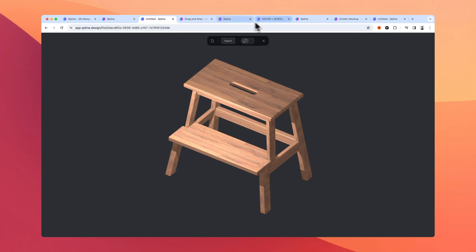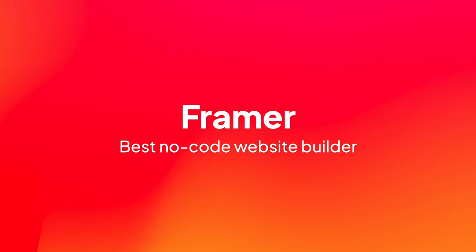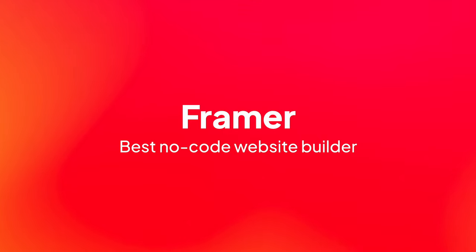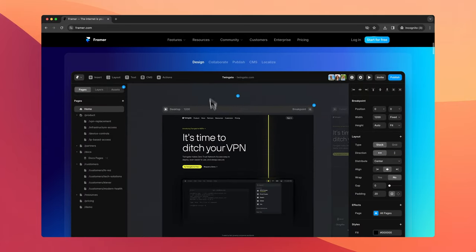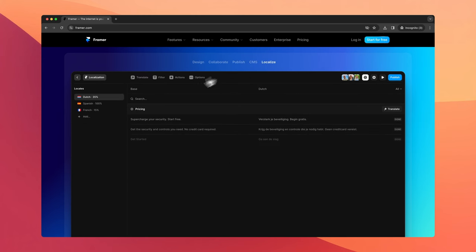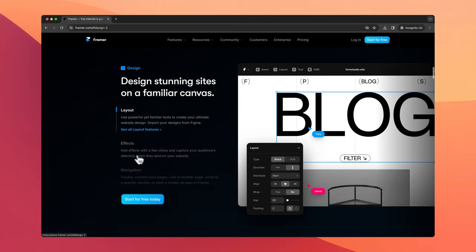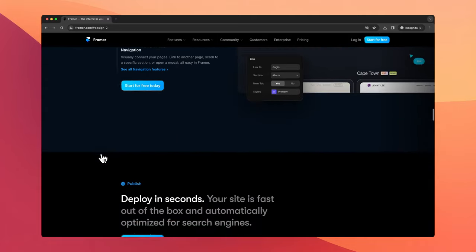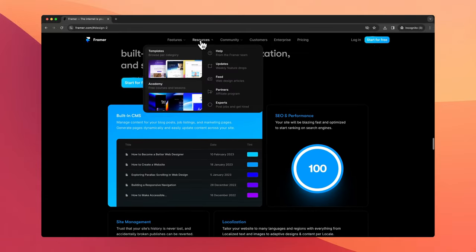And that actually works as a nice segue for our next tool, which is Framer, which in my opinion is the best no-code website builder there is. If you have ever used Figma or any other design tool like that, moving into Framer is super easy for you, and I truly suggest you try it out. The best part about Framer is that sites published with it are actually super powerful and search engine optimized, and their performance is amazing.